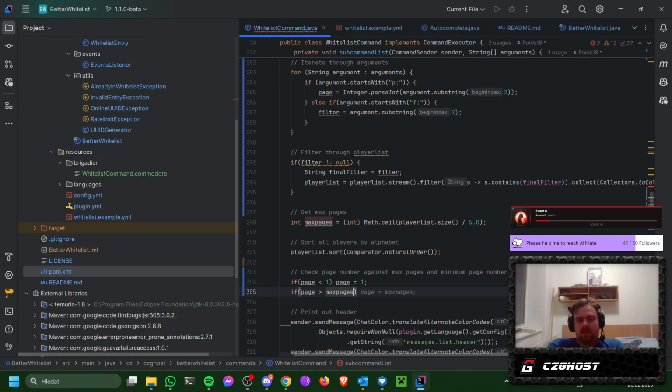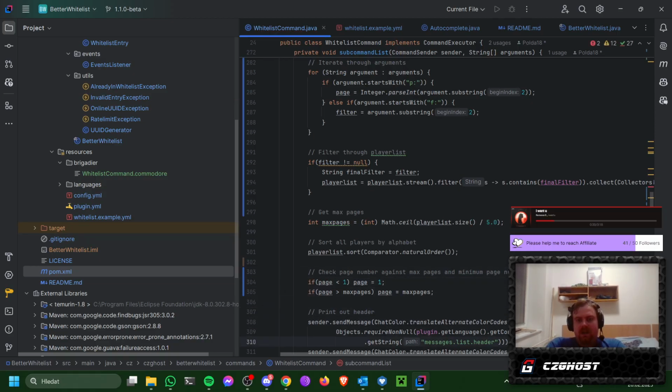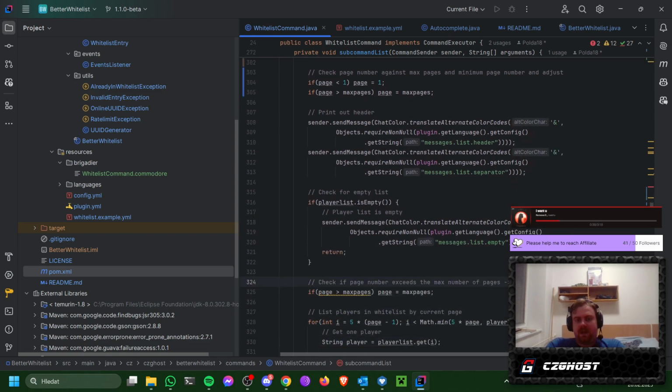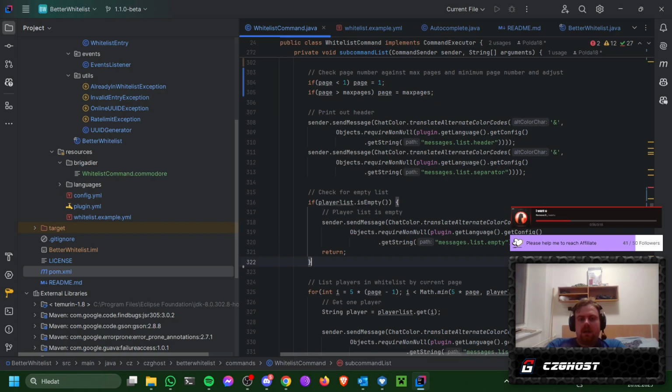Next pages. Next pages. And adjust. Yeah. Print out this header. Check for empty string. Check for empty list. Yeah. Check if page number exceeds the max. Yeah. That's already there.